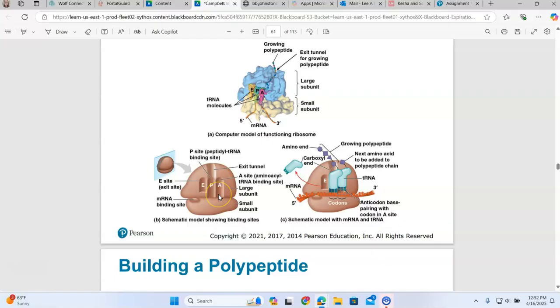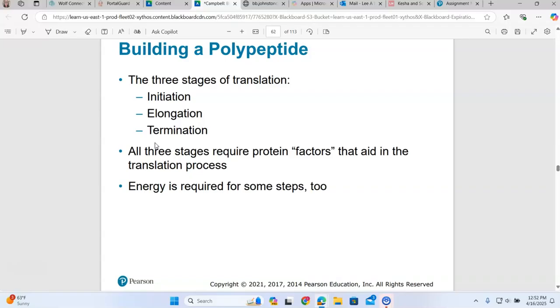Transfer RNA comes in and adds the amino acid at the A site. Then the messenger RNA moves down, and that transfer RNA is now in the P site, and the amino acid joins the polypeptide. Then the messenger RNA scoots more to the left, and that transfer RNA is now in the E or exit site, and it leaves because it's no longer needed.